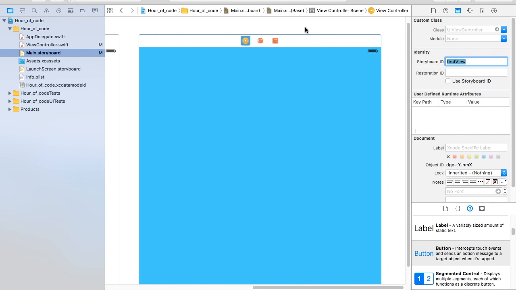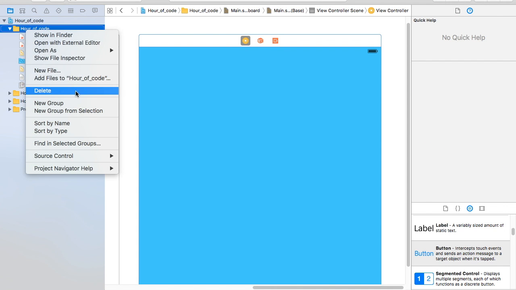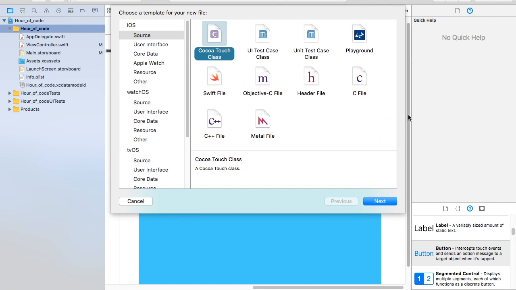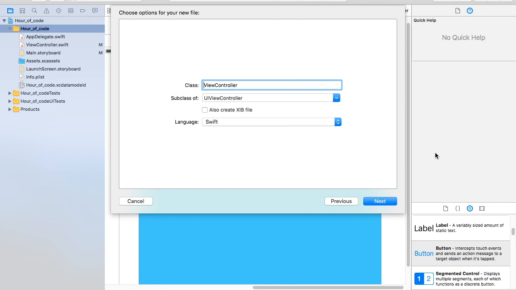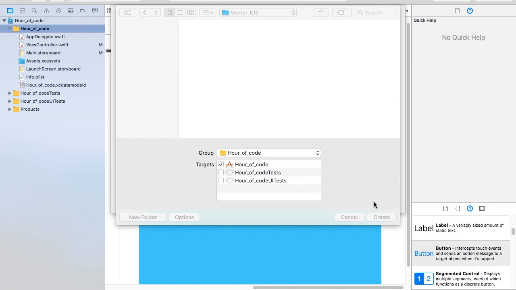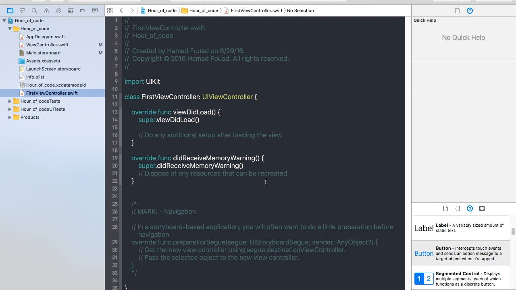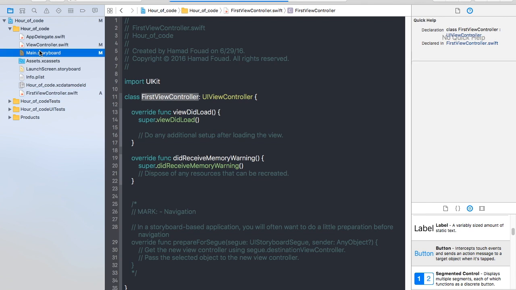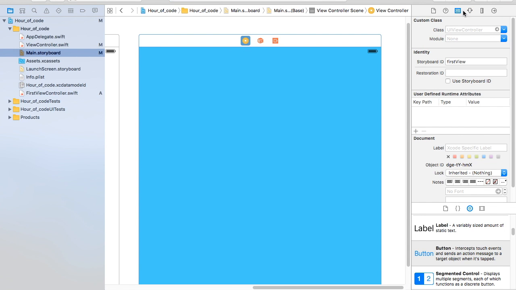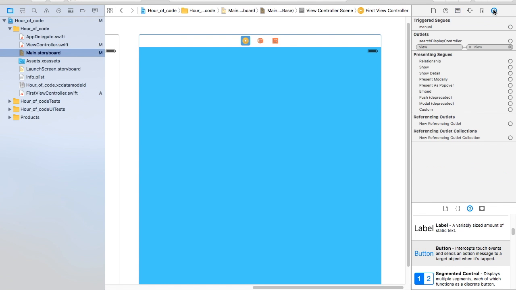Make sure that storyboard ID is unique. All right. Now we have to create another view controller class. Let's name it first view controller, next, create. Now copy first view controller and go to the storyboard to identity inspector, then paste it, and that's it. Now we have identified our first view controller.